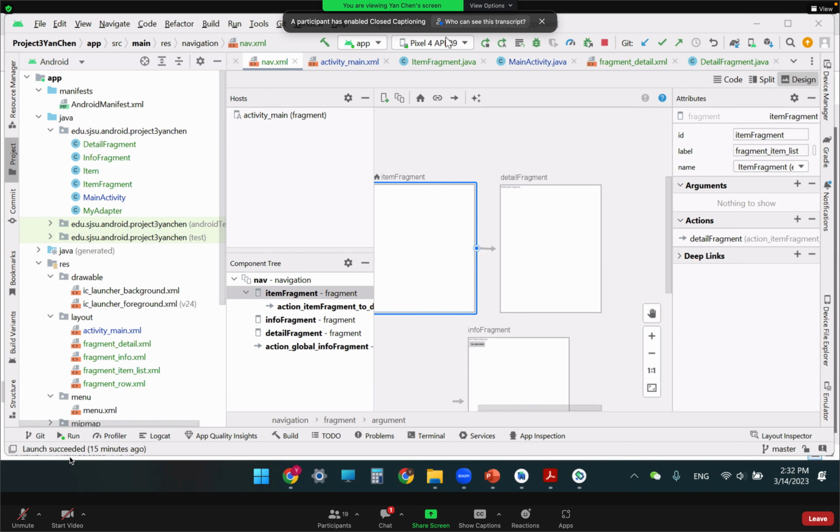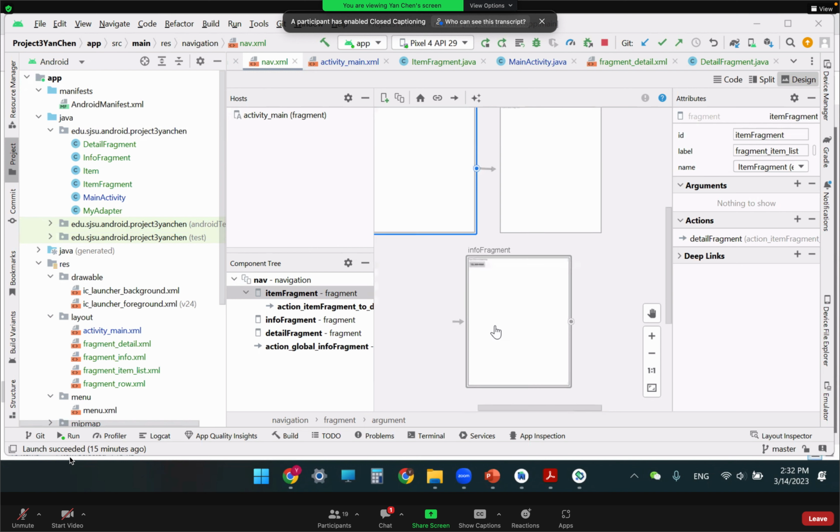Hey, Professor. Yes. I didn't understand this part inside this navigation thing. You're defining a global action to go to the info fragment, right? Yes. What does that do? So that from anywhere you can go to the info fragment. It's not from a specific starting fragment.